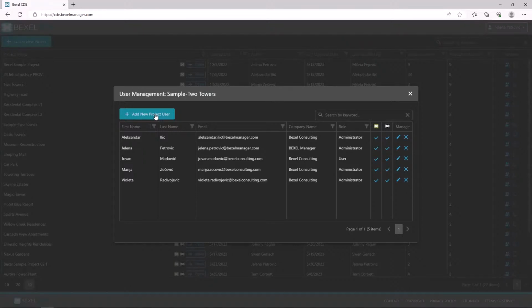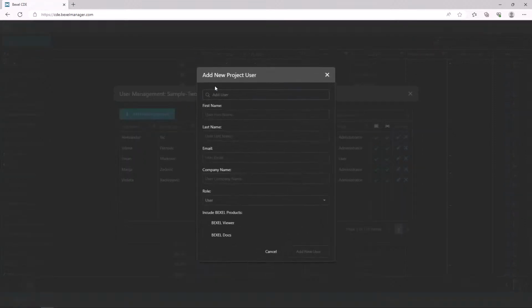User Management window is opened with listed users included to our selected project. To add new user, we click on Add New User command and window opens where we add new user by entering his name. Here we define user role on the project. The user role stays just as user, and here we check which BEXEL products will be included, BEXEL Viewer and BEXEL Docs.